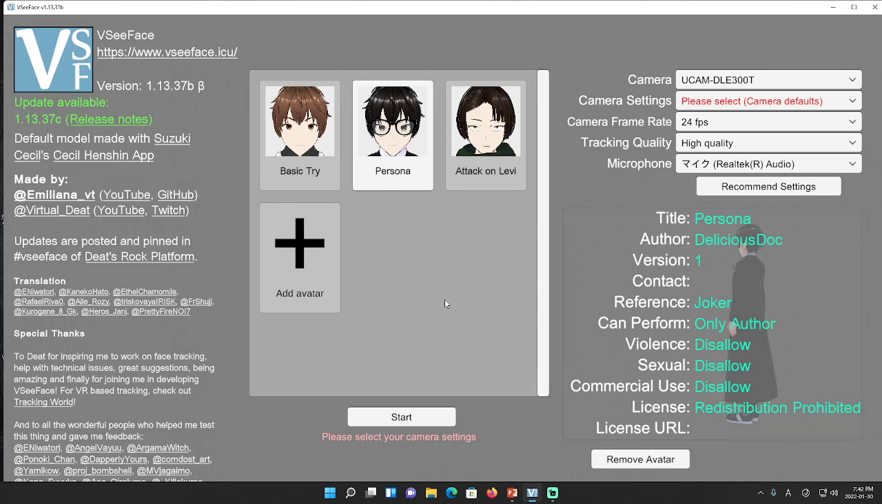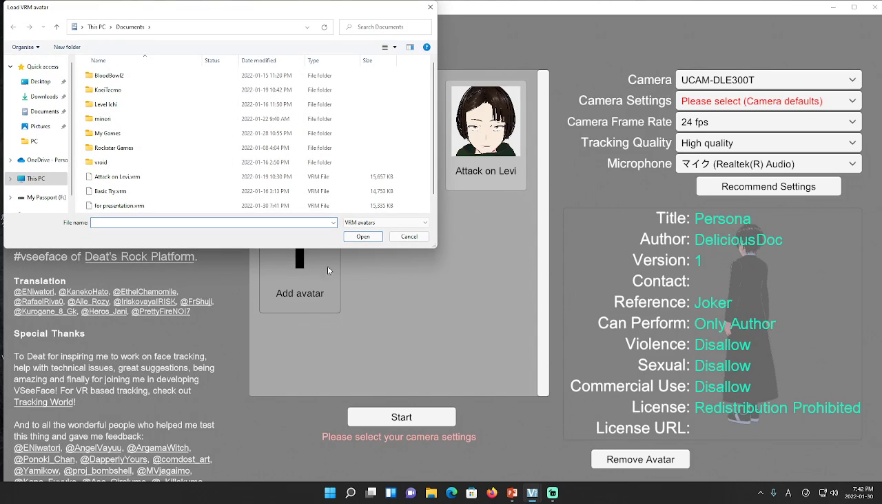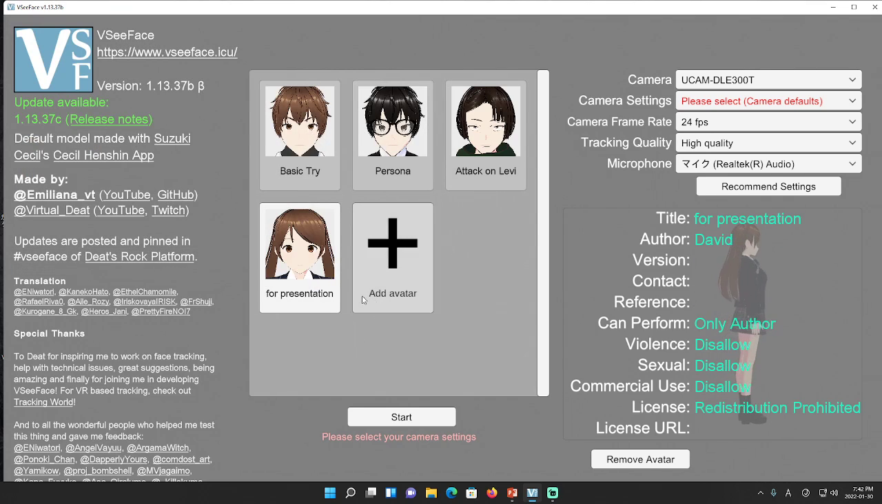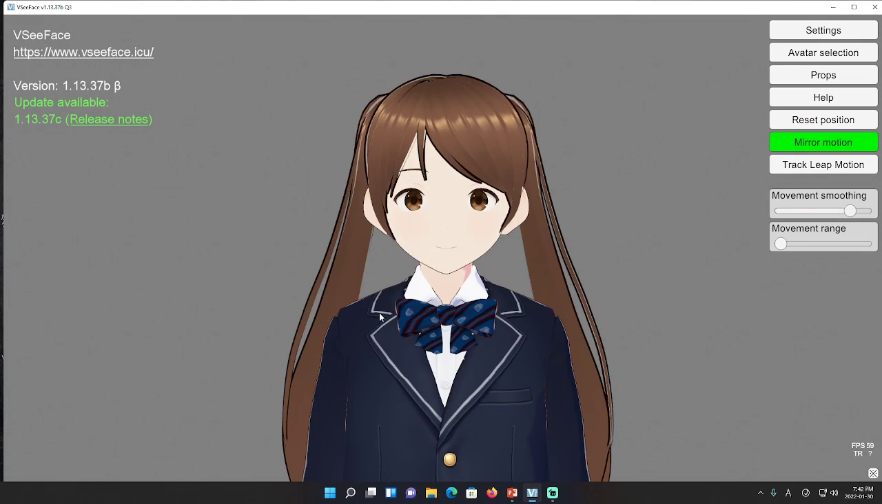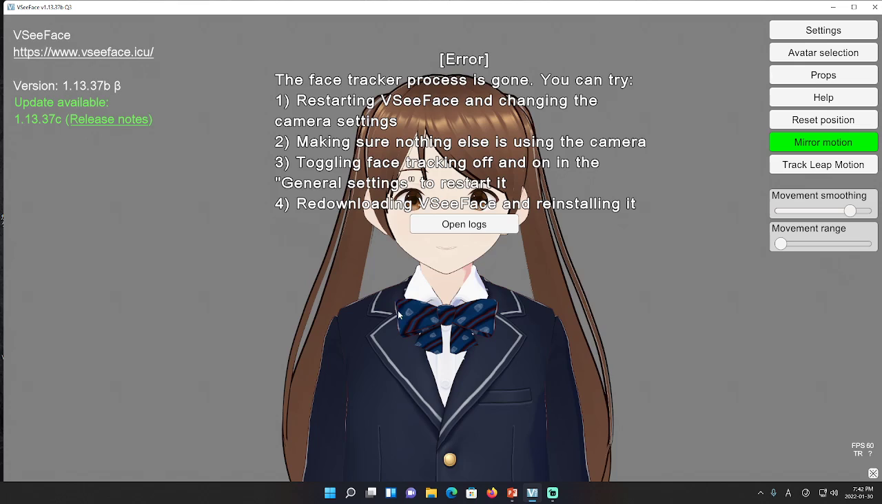Next is VSeeFace. Okay, so here I have some characters already made. So what we're going to do is, because you don't have those characters on your program, right? So I'm going to just add avatar. Here, for presentation, .vrm, open. Okay, now I have it. I press start. Okay, so right now it's saying that the face tracking doesn't work because it's being used by OBS. So I'll show you how to fix this.